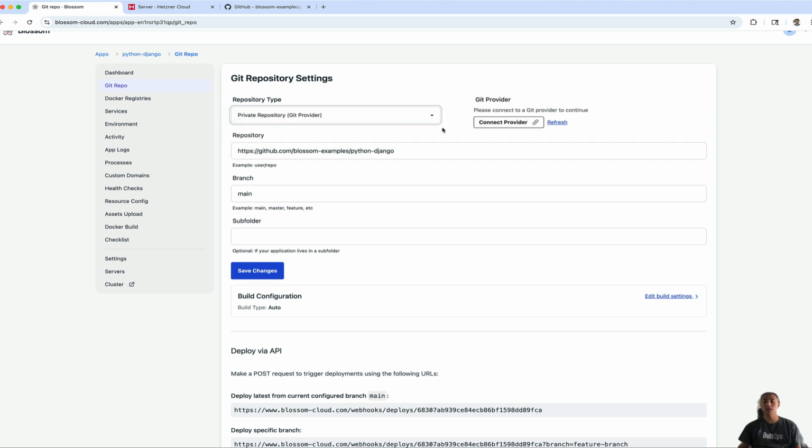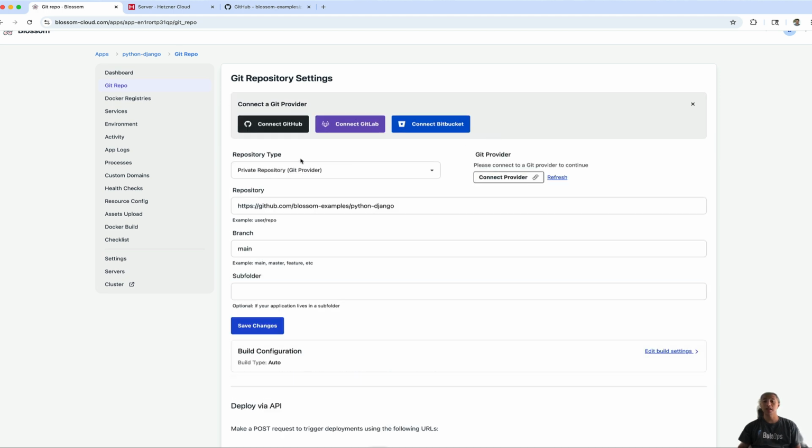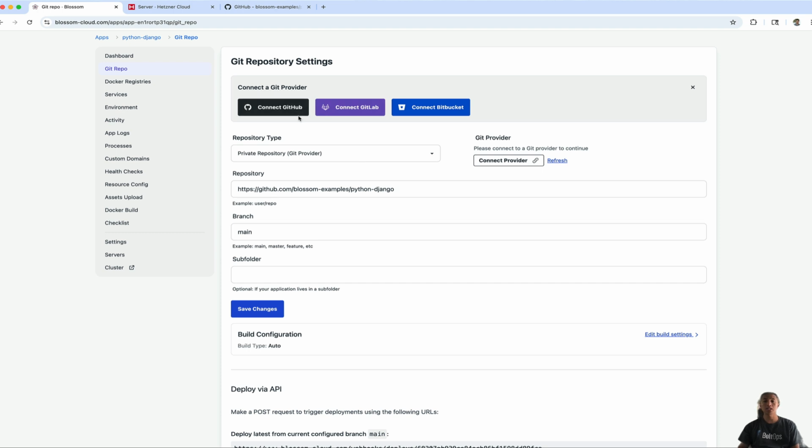You just go switch to private repo, click on connect provider, and you use any of these Git providers. GitHub, GitLab, Bitbucket, they're all supported. The nice thing about using this connection is once you connect that, then you can actually set up a CI/CD with one click. It's just one click to set up essentially Git push, and then your app's gonna automatically deploy.